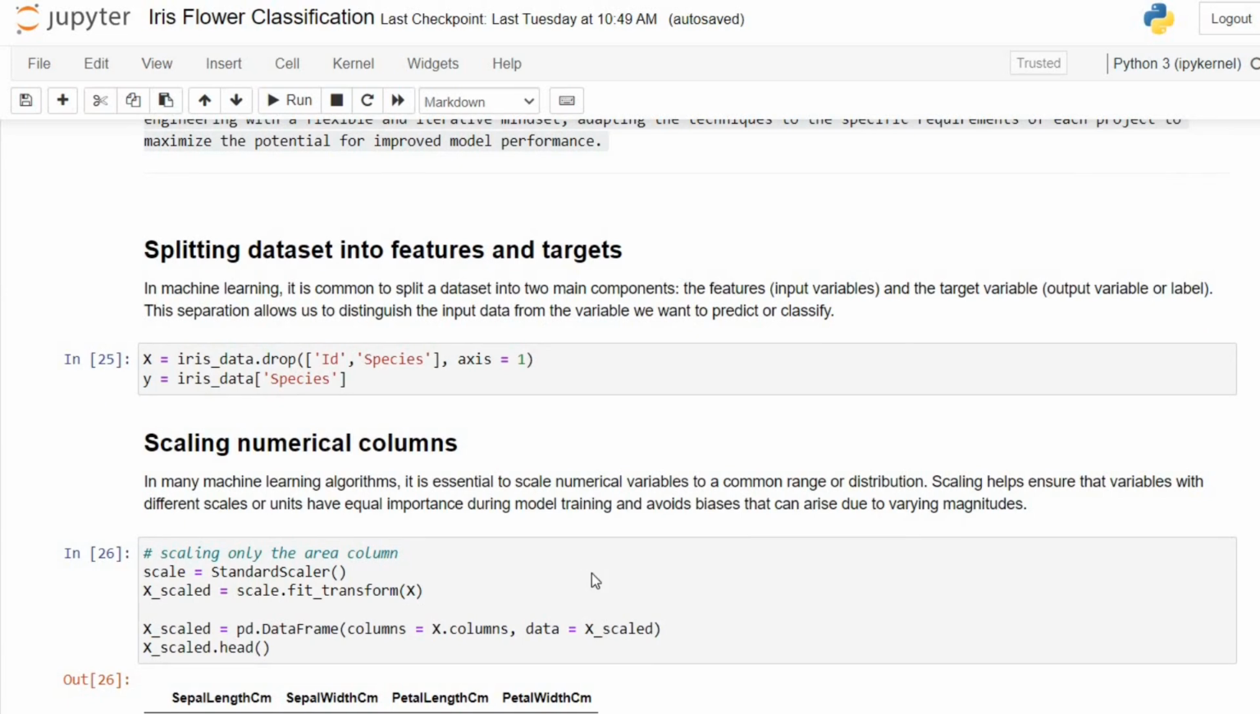Think of features as the data that guides our predictions, while the target variable is what we aim to predict or classify. So in this particular project, our features are nothing but the measurements of the sepal and petals of iris flowers, and our target is the species that they belong to.